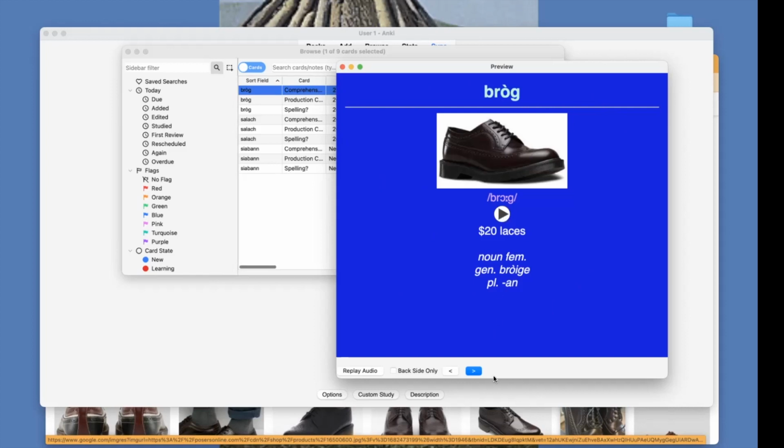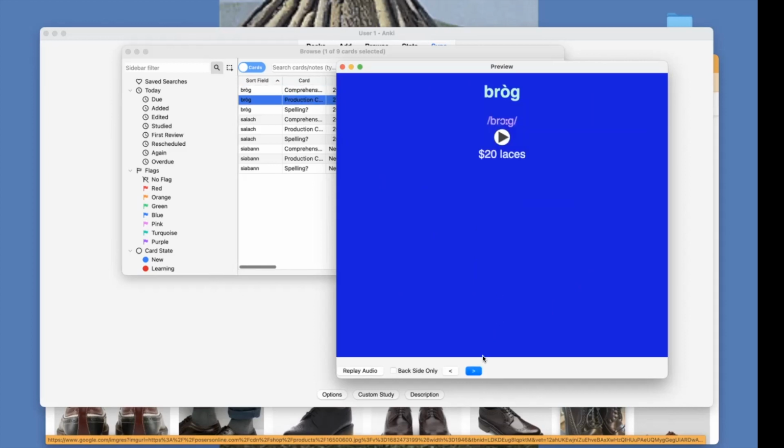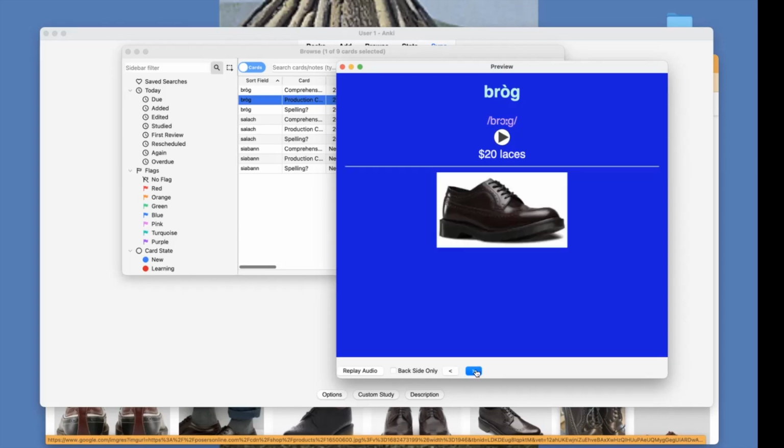The second card is a production card. Now, this one has the word written, it has the IPA, it has the audio file, and it has the personal cue. So the card is designed to help you to remember what that word means, to cement it in your mind. And so you can go to the back side, there's a picture. That's what it is, right?